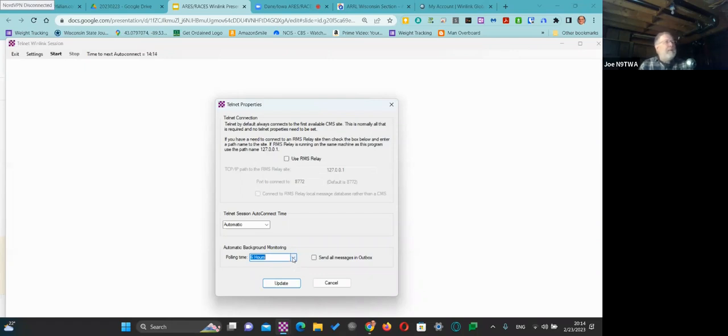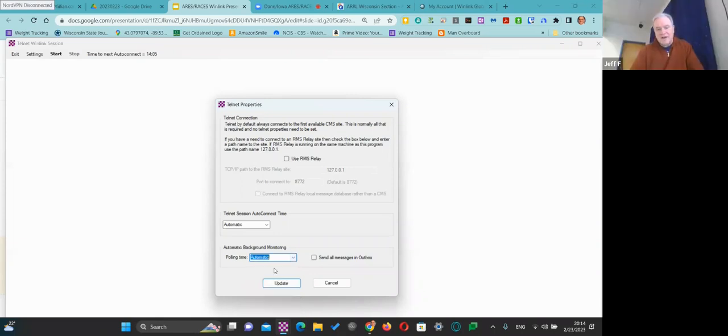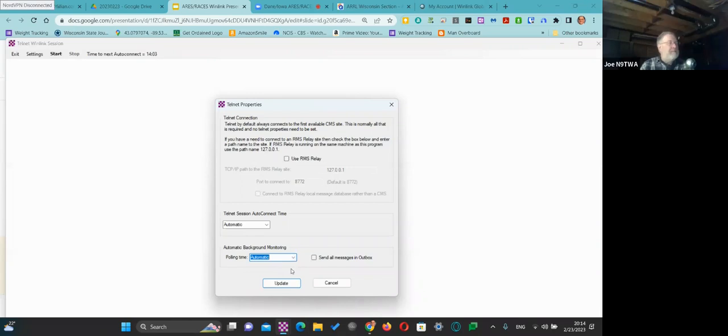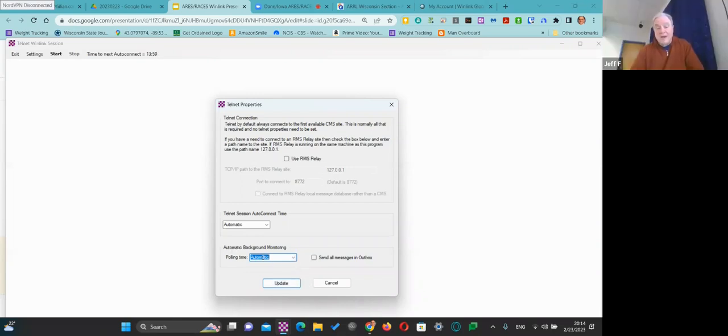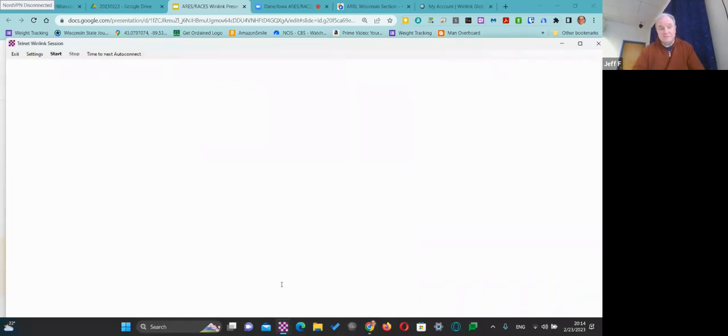But in my case, I'm doing a packet Winlink session, and it's got a similar type menu. So for packet Winlink, I've set it up for every 6 hours. Right. I usually set mine automatic. Yep. But again, there's something like this, no matter what kind of session you're running. And then it will automatically grab messages.